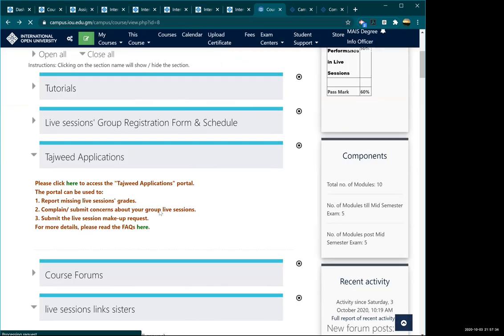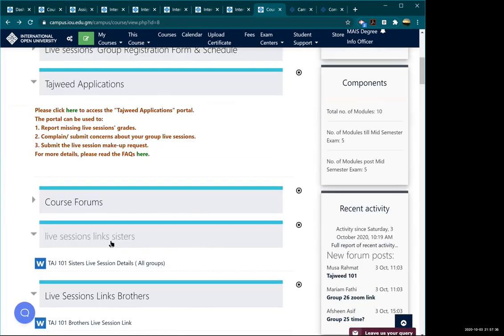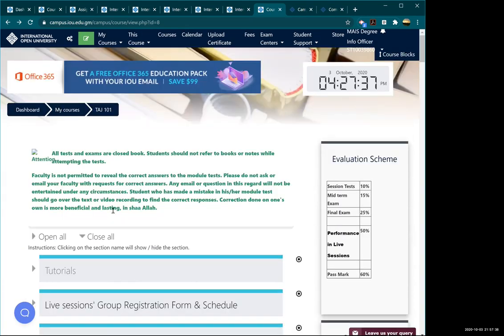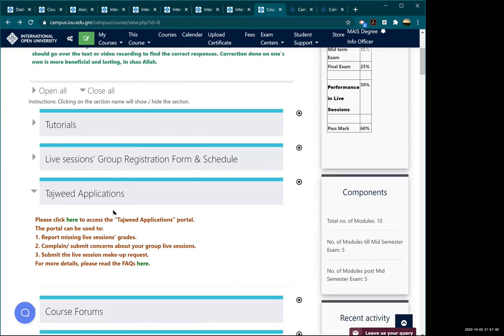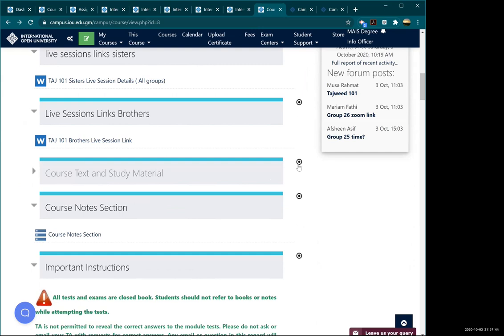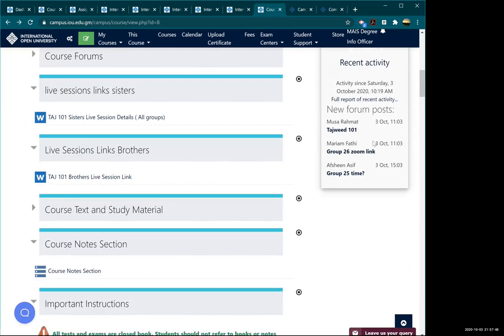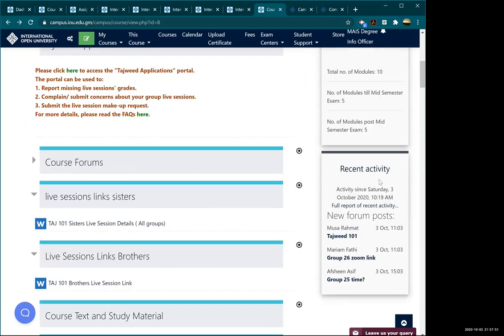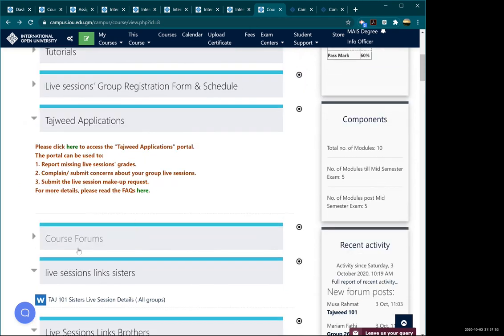In addition to the links that are provided over here, you will also have the information placed on the news forums for the particular group. If you see the new forum posts here, you will see the links that are posted and you can definitely access them from there as well. But the best way for you to do it is that all the links are there over here. You can select your group link and proceed to attend the sessions.